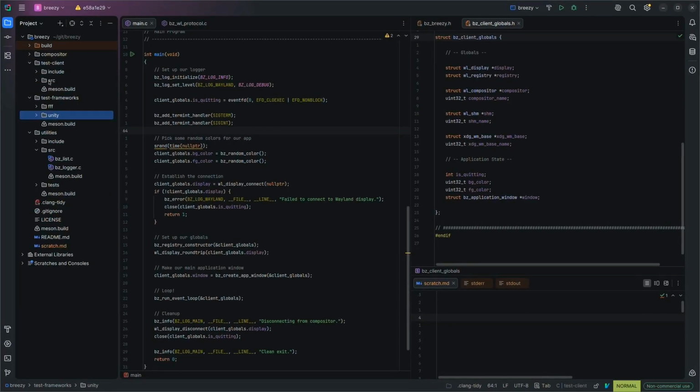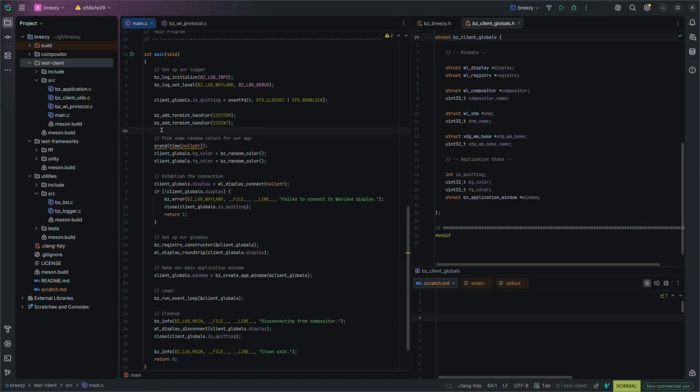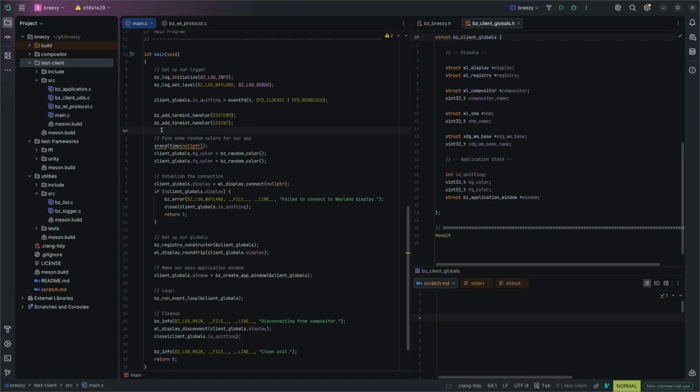We'd created this test client last time. It didn't do much, it just connected to our compositor and maintained that connection until it received a signal to exit. It does a bit more now. So in order for our client to submit Wayland requests to our compositor, the first thing we need to know is what capabilities our compositor actually has. Basically, which interfaces it's implemented and registered as Wayland globals.